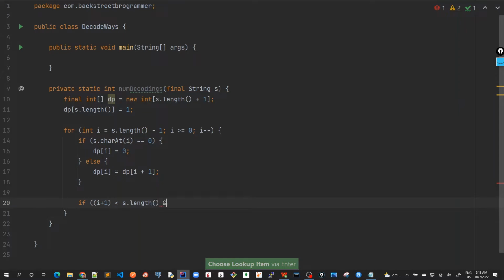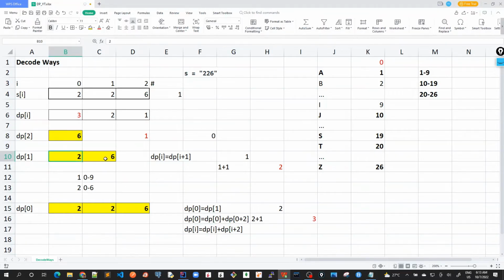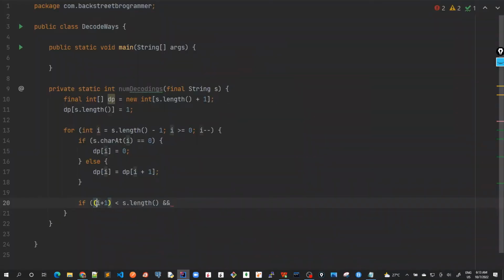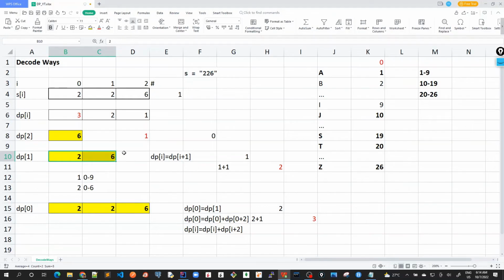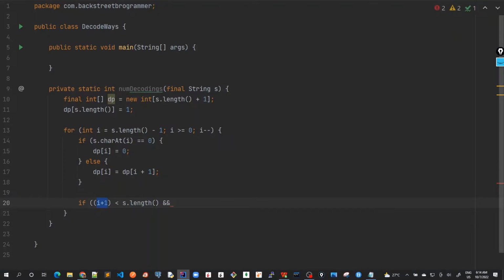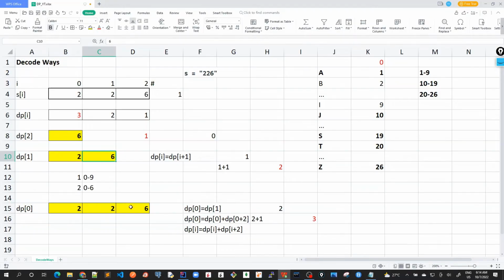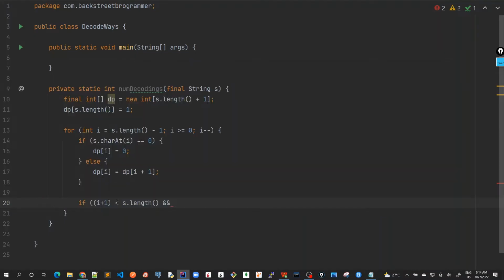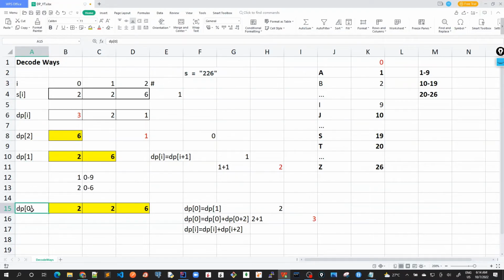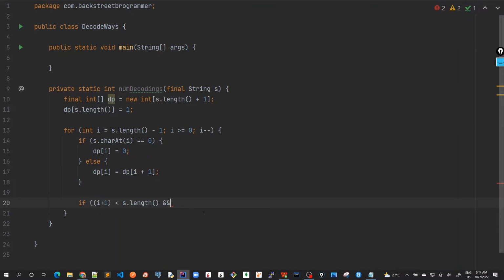Here we are checking 2 digits at a time, right? So that's why I checked i plus 1. If we are at i here, i plus 1 should be within the range of s.length. If I am at the last character, 6, there is nothing; i plus 1 would be overflowing. So this condition will not go for our dp[2] case. It will only go with dp[1] and dp[0]. This condition would be true.